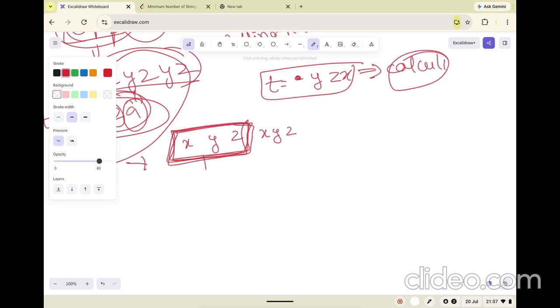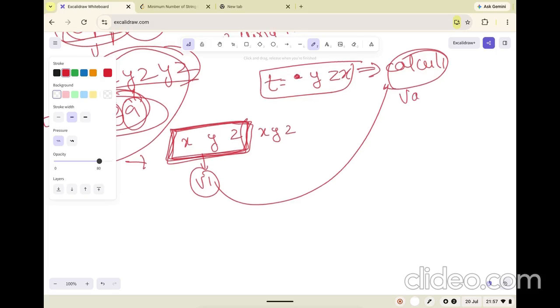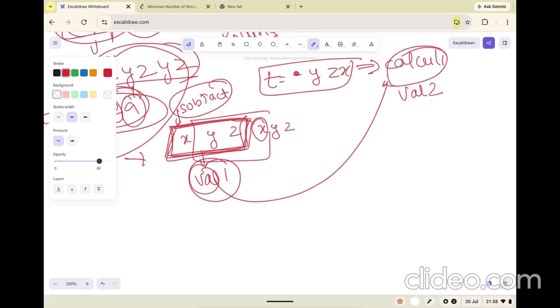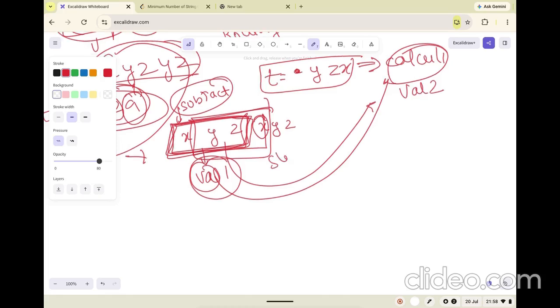Let's call this val1 and this val2. We check if val1 is equal to val2. If it matches, then we have found that string. If it doesn't match, I simply subtract this character's value and add this character's value in my string. That's it. And if this value now matches with this val, I can say, hey, I found the string. This is almost similar to a sliding window, where we are deleting a character and inserting a character at the same time.